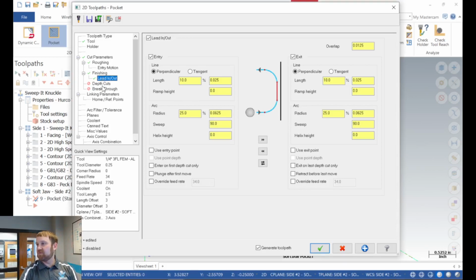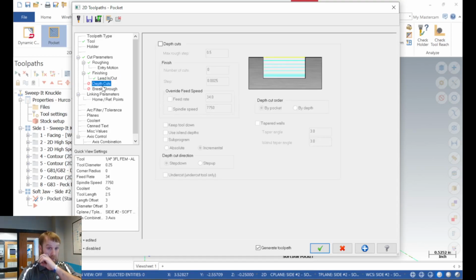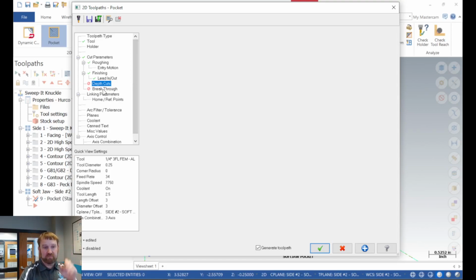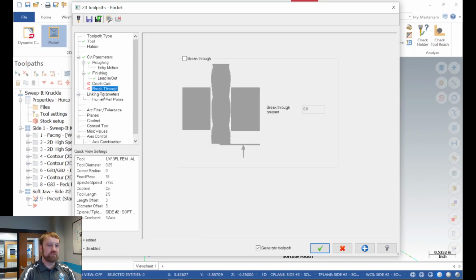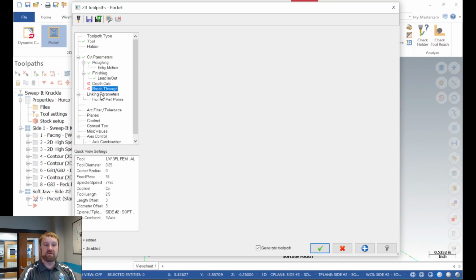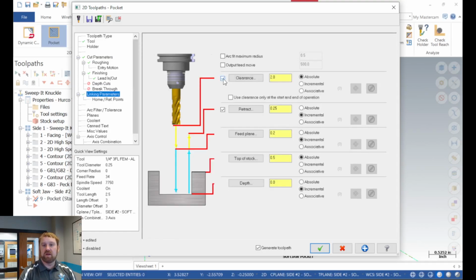We don't need depth cuts for this. We're going to cut it, and then we'll measure our depth and make the adjustment and get it to depth. We're only cutting it once, or well, twice after we make our adjustment. But we don't need depth cuts for this. We don't want breakthrough. Linking parameters, we're going to turn that on.